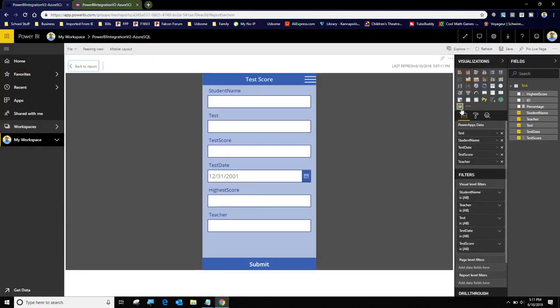You've got to click on this visualizations over here, the ellipses or the 3 dots, go to the marketplace and just search for the Power Apps over there. It is free, you don't have to pay for that. You just got to go to the marketplace and get it.